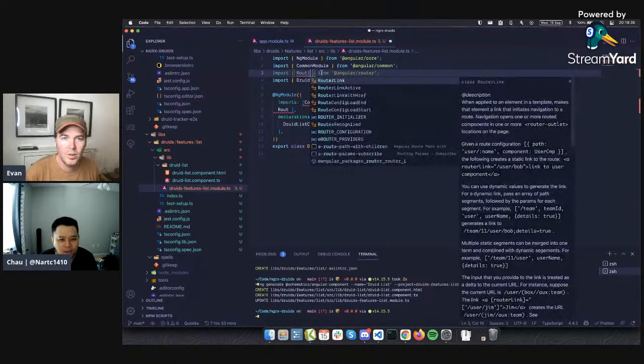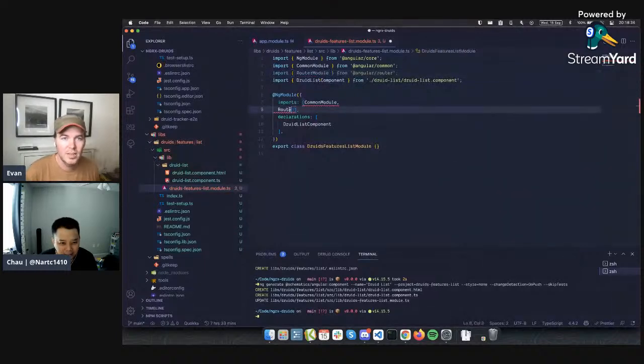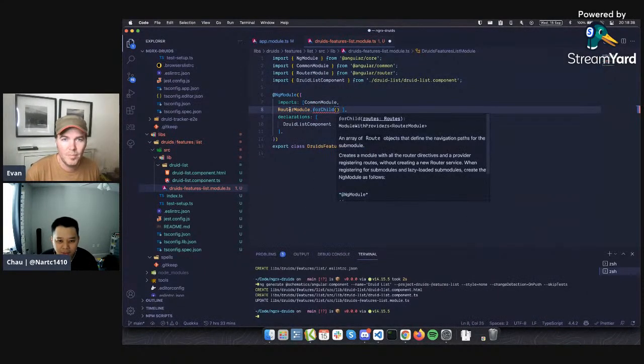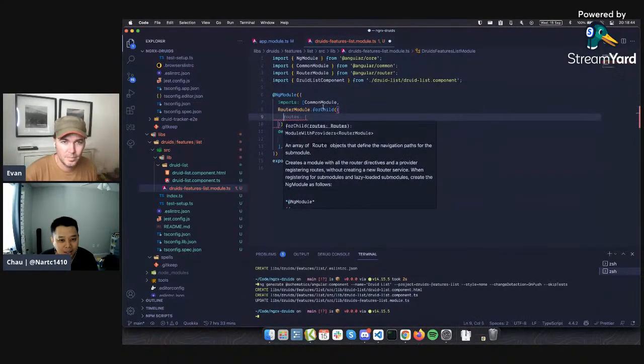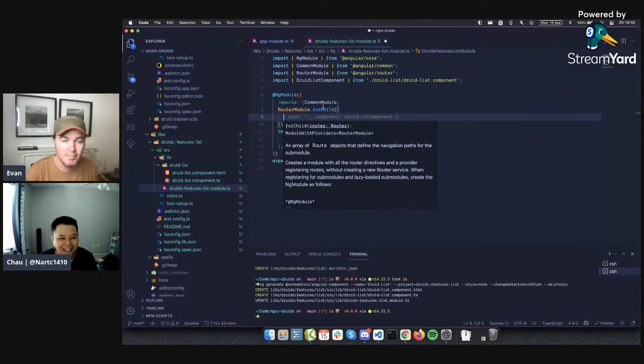It's a router module. Jeez. Okay. It's gonna be an array for. Sorry, I usually copy and paste from other projects. Yep. That's GitHub Copilot, correct now.